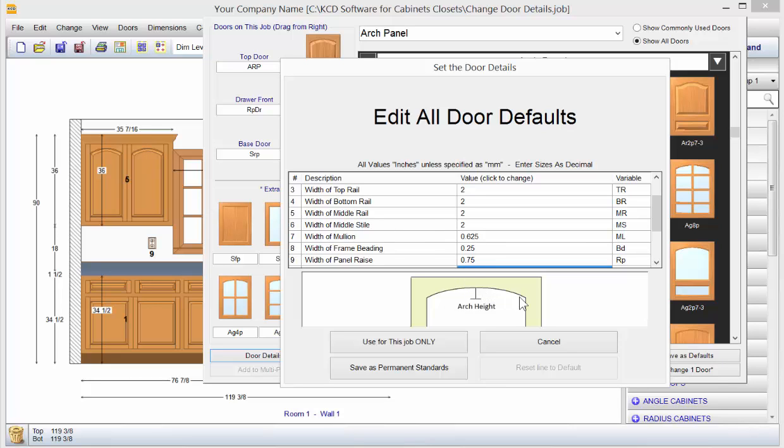Let's say for argument's sake, you want it to be a 5-inch rail, let's say. All you have to do is set this to 3, and it's just going to take the arch height of 3 inches. So from that point up, and then it's going to add the 2 inches for the actual width that we've got set for the top rail.